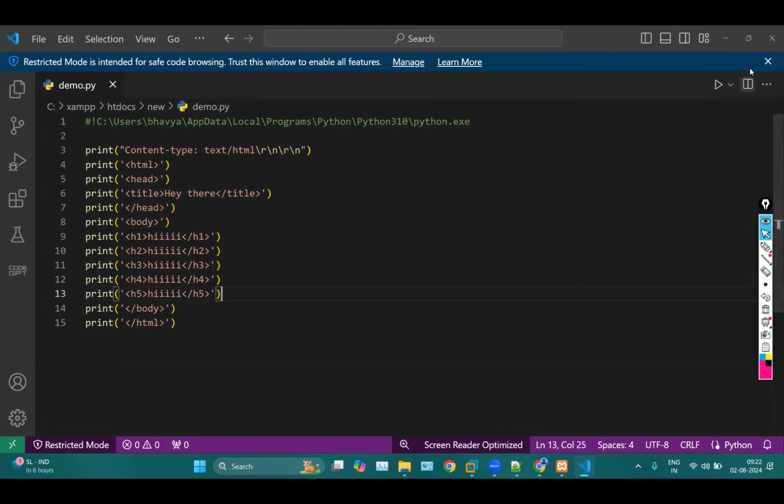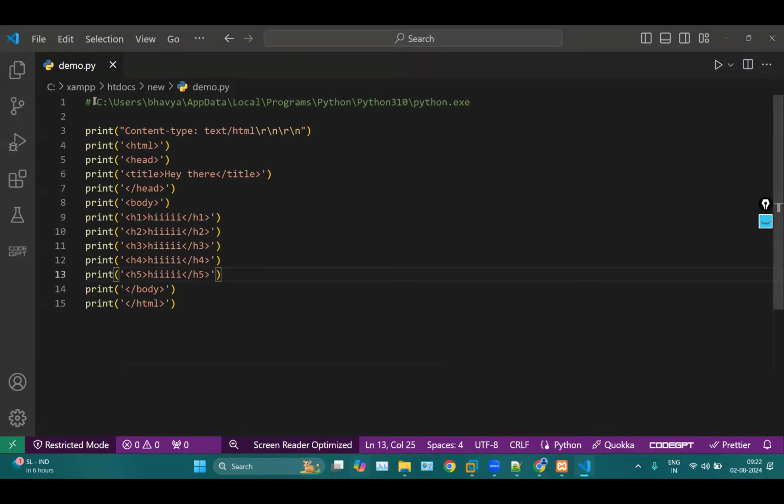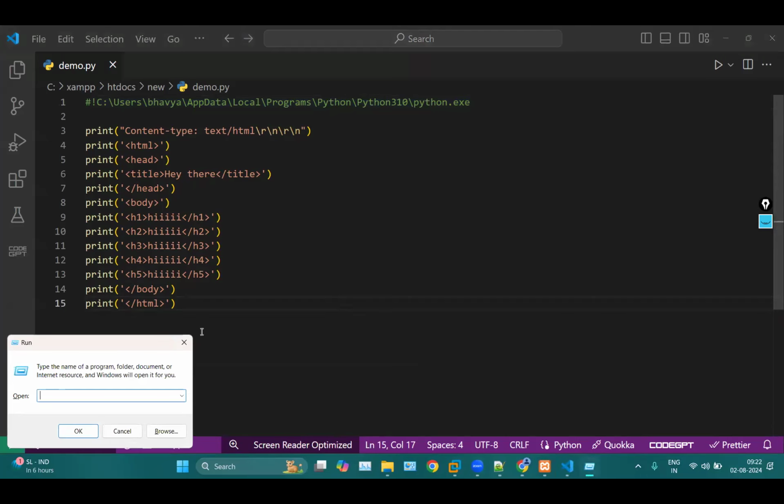Now you can notice here that this is the location of my Python exe file. This is the location where my Python exe is located. You can also search for your Python exe. Press Windows R, type python.exe and click on OK.